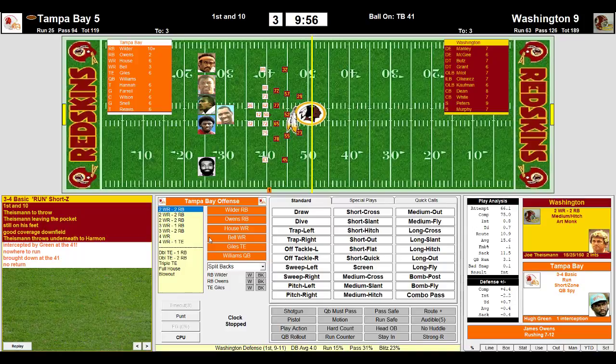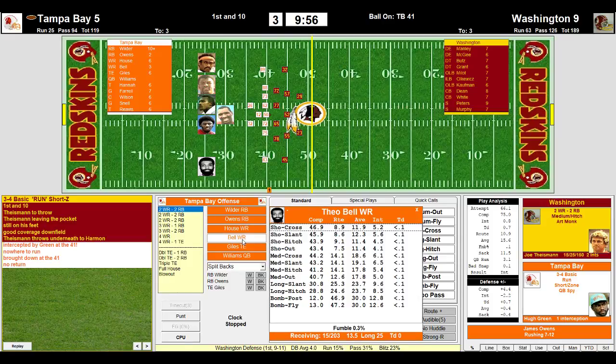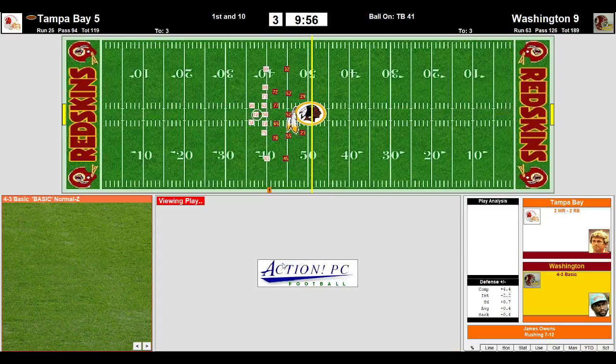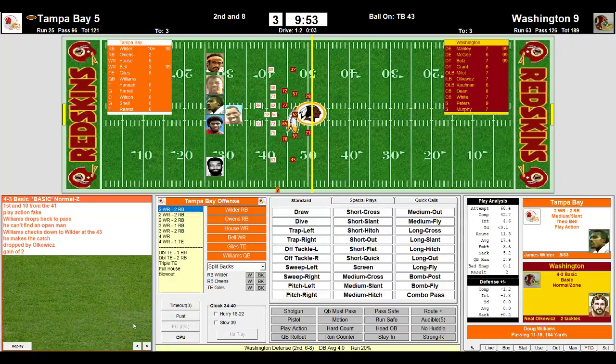Here comes Doug Williams and the Buccaneers offense. Let's see if we can surprise them. Let's go play action fake. Theo Bell. Medium slant to Theo Bell. And Bell is covered. Doug Williams dumps it down to Wilder. Gain of 2. Tackle by Neil Olkowitz. That's his second tackle. So it's 2nd and 8. They tried for a bigger play, but Doug Williams wisely checked down to Wilder.